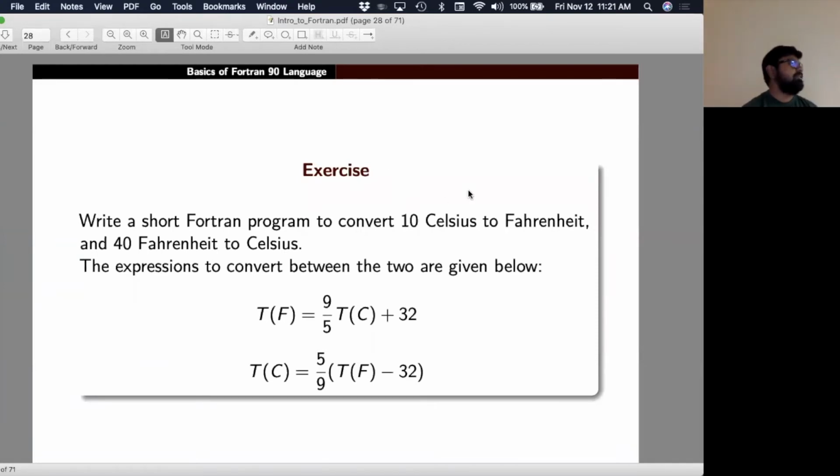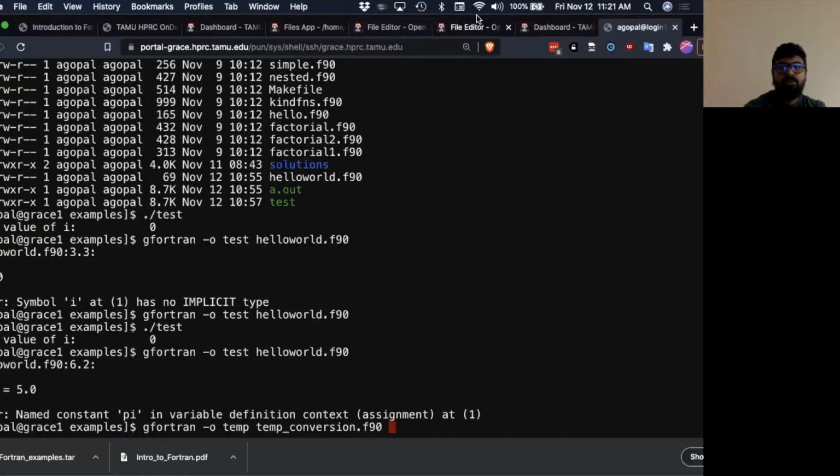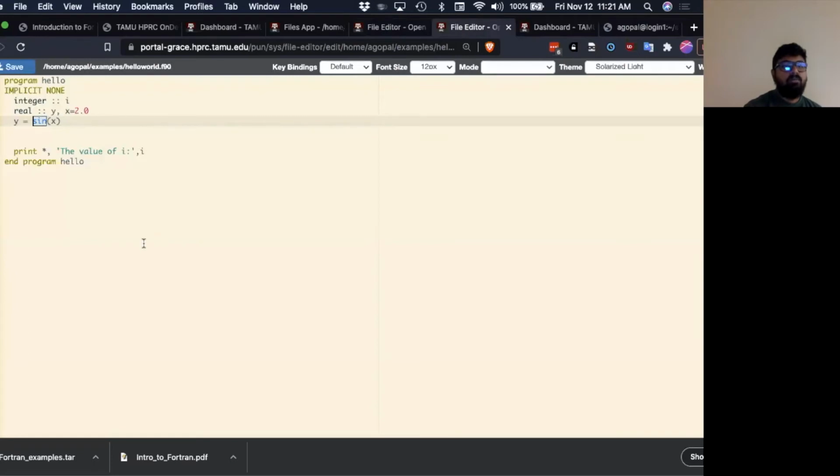Those in person, I can come and help you. What's the temperature in Celsius? Oh, what's the temperature? Okay, even if you do just one of the conversions, that's fine. Can you go back to the editor? Yes. The new one or the old one?